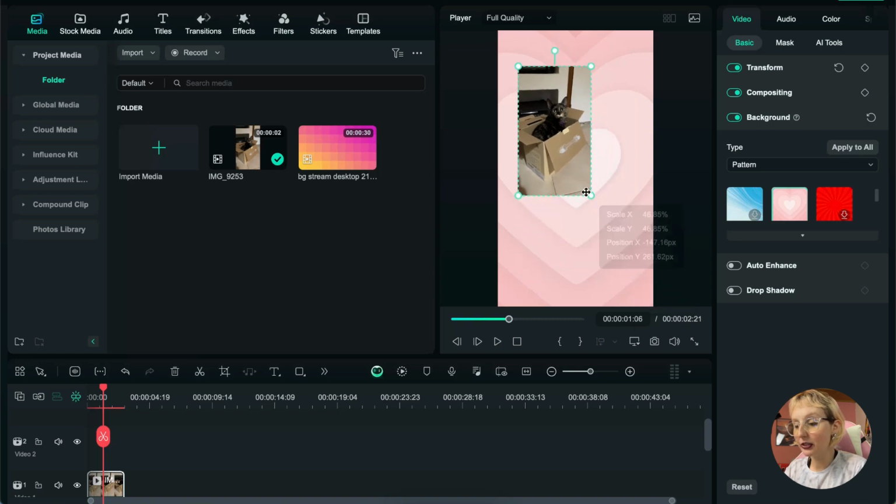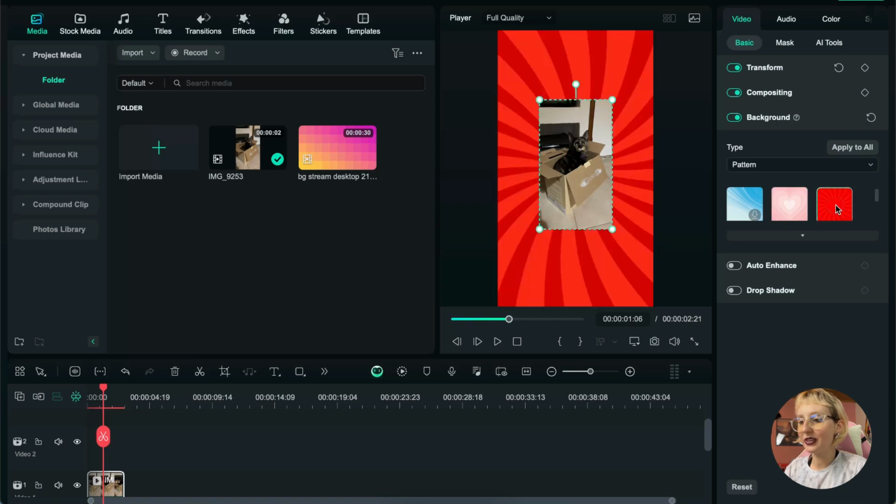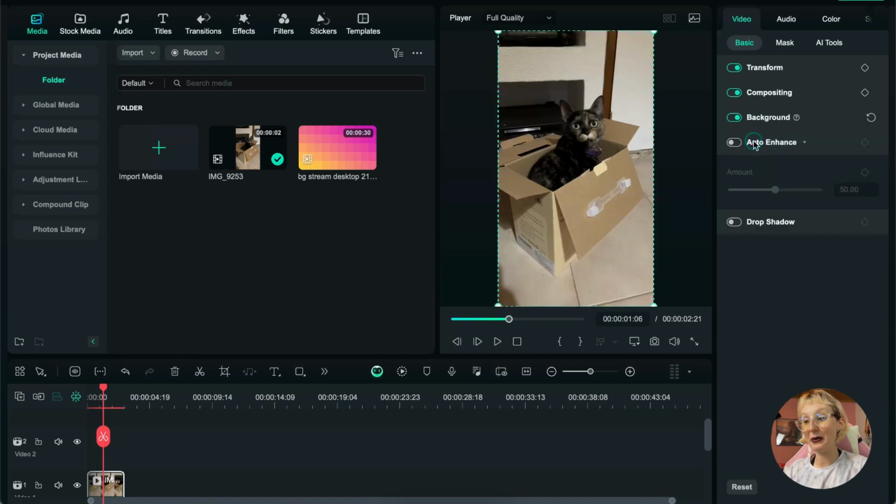Let me make her smaller. Basically, these concentric hearts. We also have this that's very in your face. We have this gradient that I really like the colors of, kind of mimics that image we had before. We can use something like this. Again, totally play around with it and make it your own. But let's move on to auto enhance.